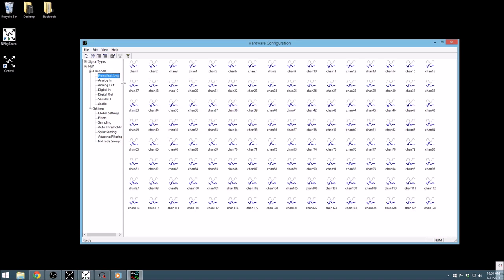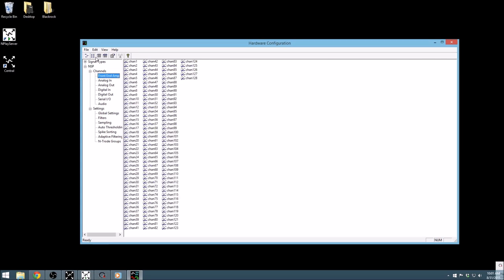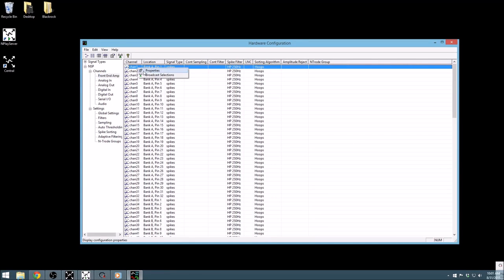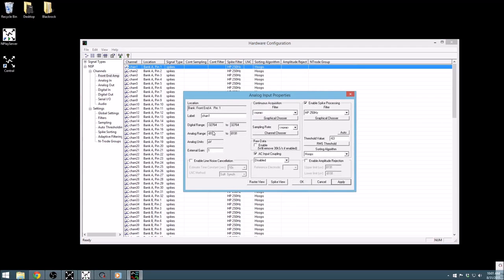The front-end amp section contains an icon for each of our amplifier channels. You can adjust the appearance of these icons using the buttons in the upper left. I prefer this list view as it gives the most complete overview of the channels at a glance. A channel can be opened by either right-clicking and selecting Properties, or by double-clicking the channel.